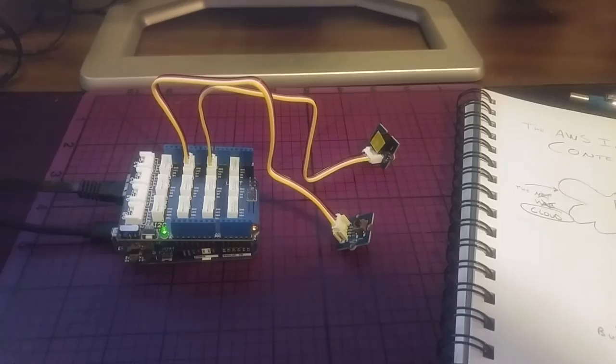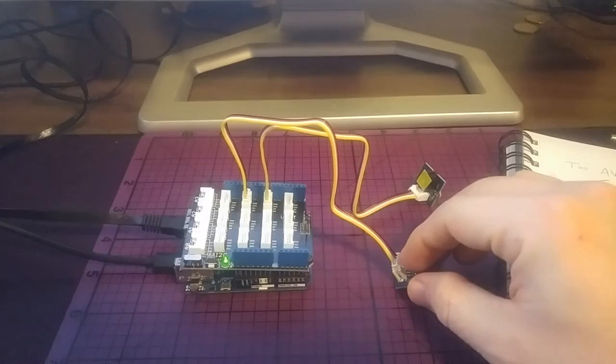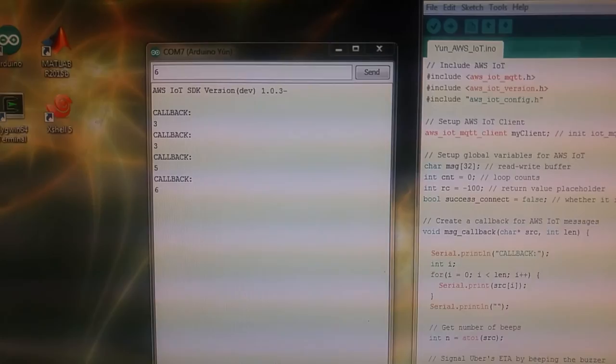So I'm going to go ahead and do it and give you a quick demonstration of this project. I'm going to press it. You can see it was six beeps, and you can hear that there were six beeps as well.